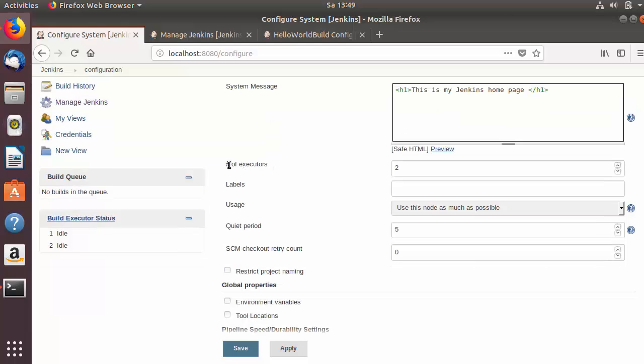Now the next option here is the number of executors, and for example this number is 2 by default. That means that 2 jobs can run parallelly on this Jenkins, right? If I change it to 5, then it will allow the 5 jobs to run parallelly. So you can change this number from here, number of executors.